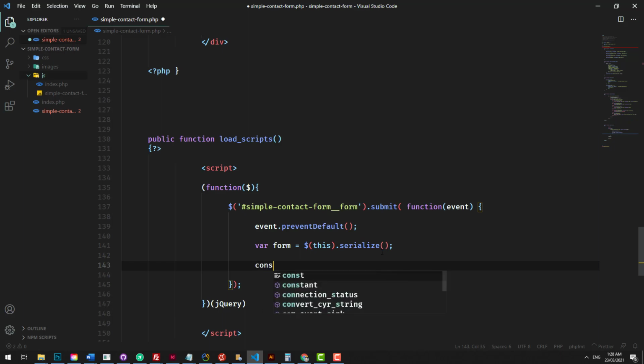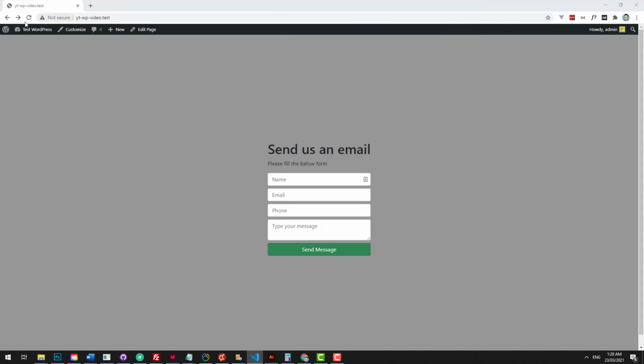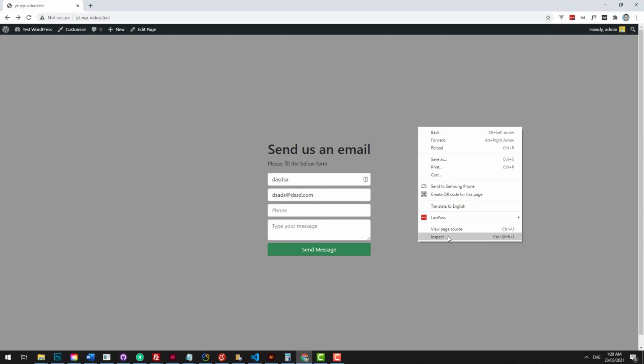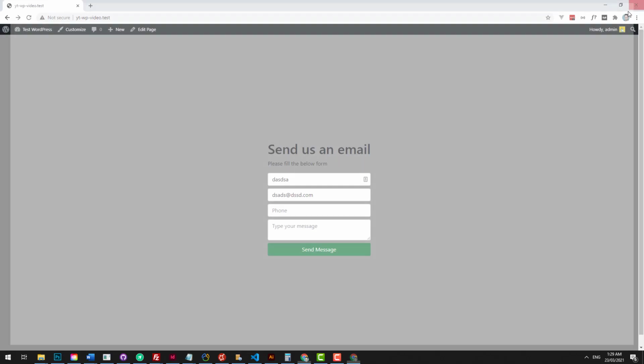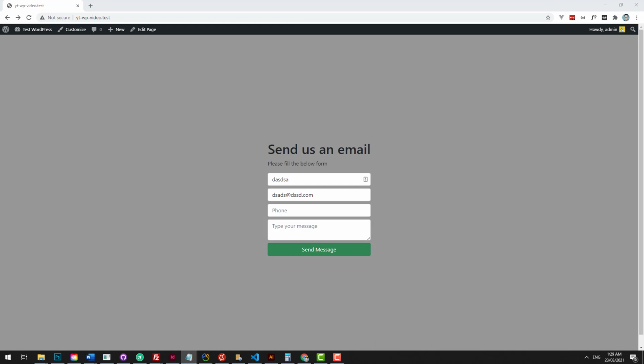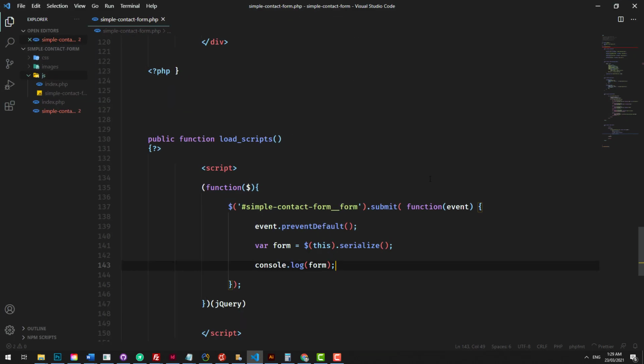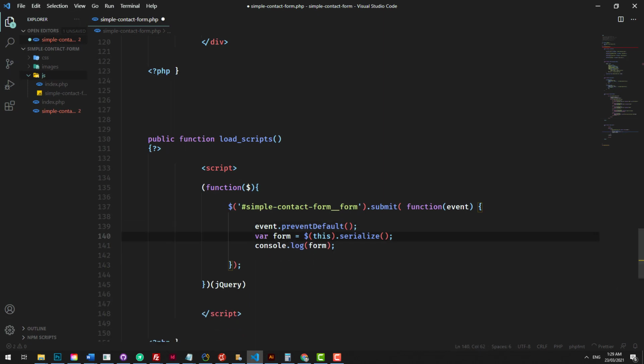And let's console log the form to see what it does. So refresh it, send message, and I'll just look at the console. You'll see that it's basically put it in a query parameter, which is good. And now, since we've got all the data serialized, we want to send that via AJAX to the backend.